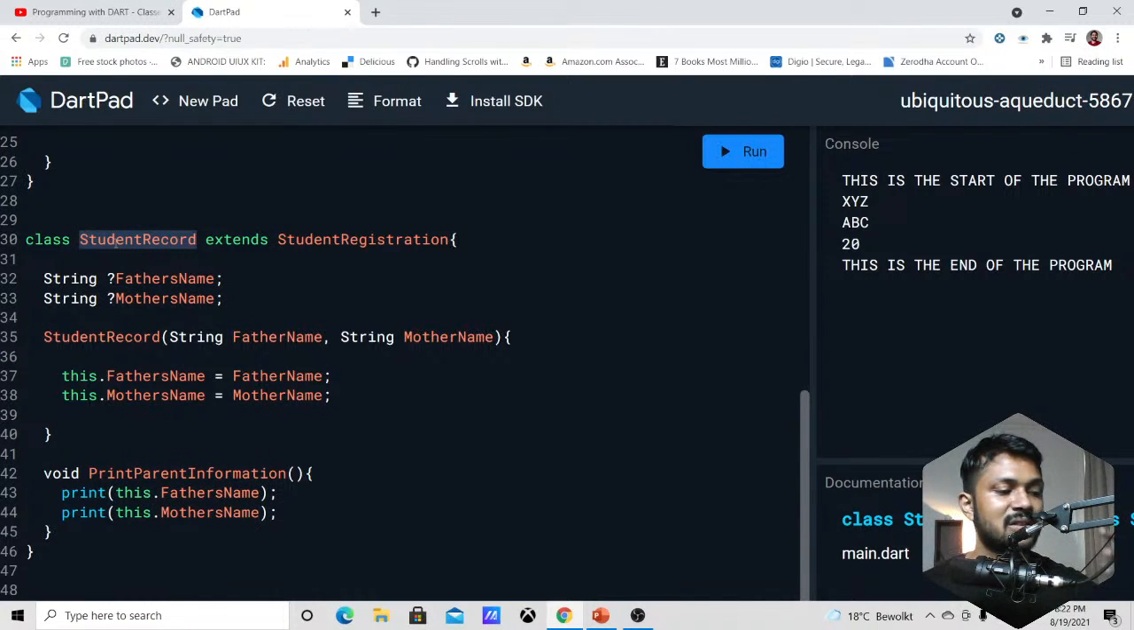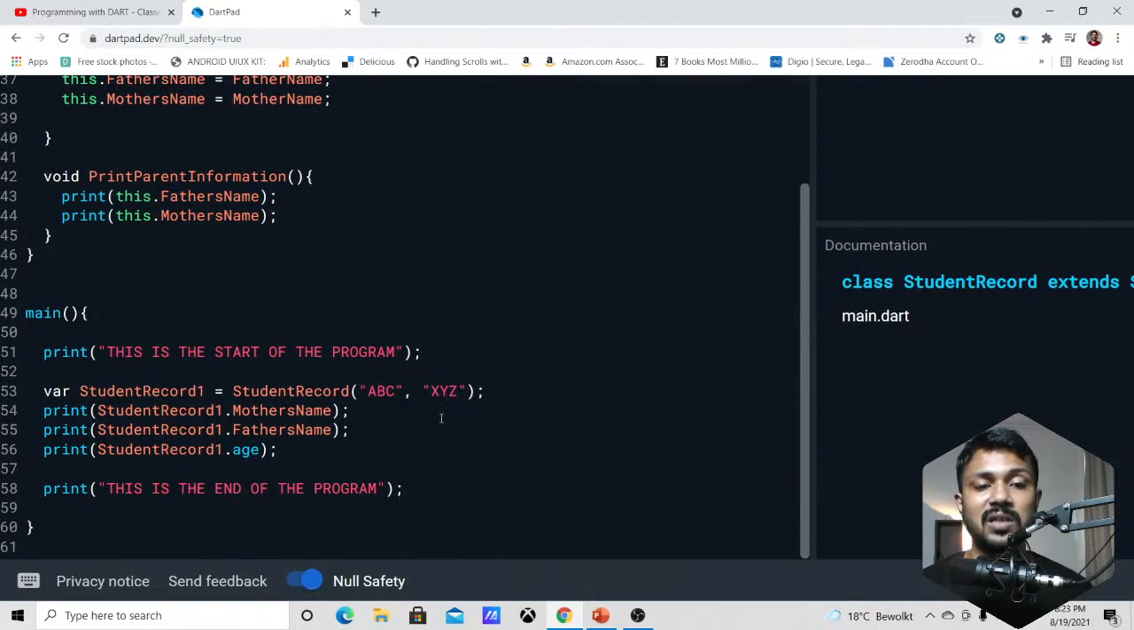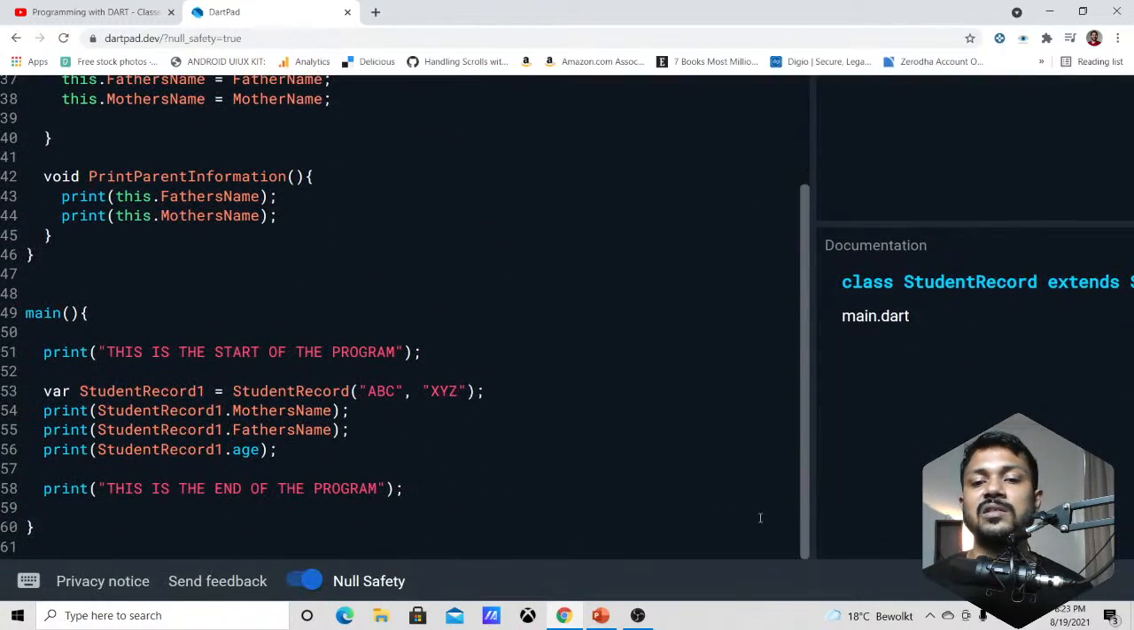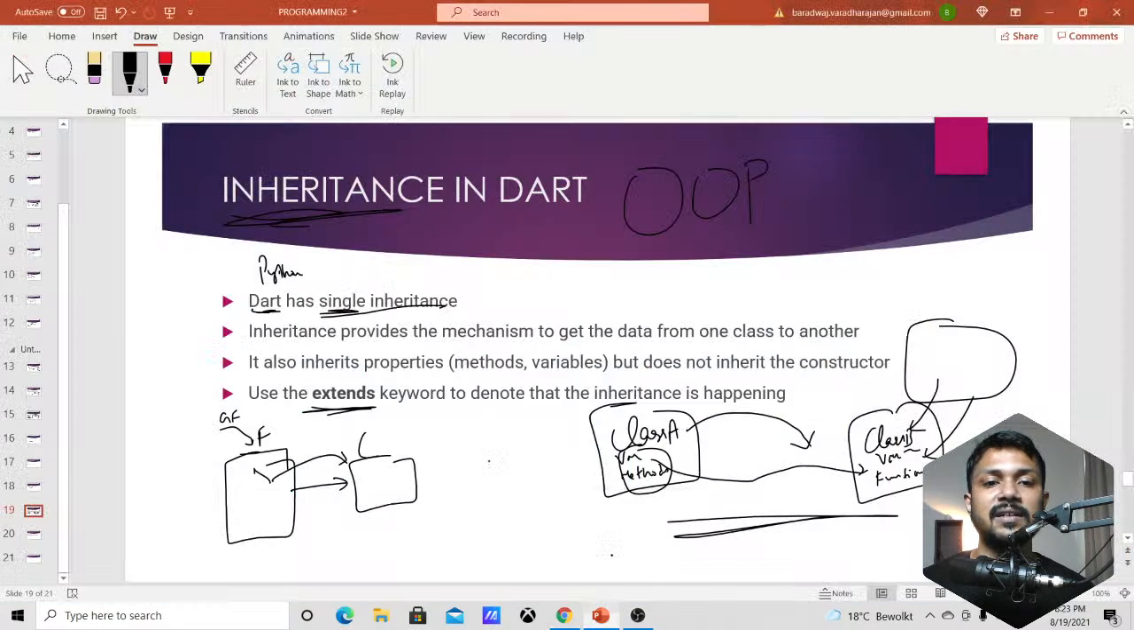So the base class is going to have the base information, and the child class is going to have all the information from the base class, and on top of that have additional information as well. So this is the basic understanding of inheritance, and that's what we have seen today. That's pretty much it. That's the concept behind classes and inheritance.